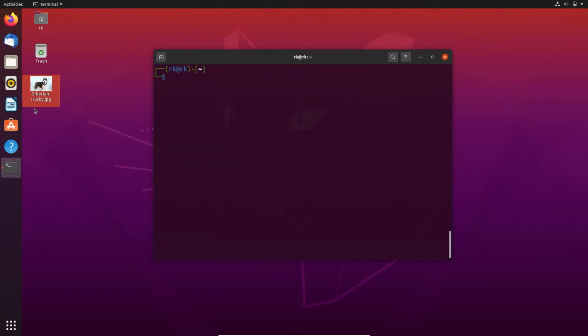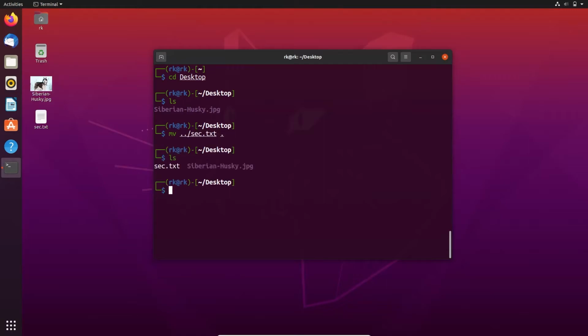Here my image is on the desktop, so I need to change my directory. Siberianhusky.jpg, and I need to move my secret file. Here I have the secret file in my directory.